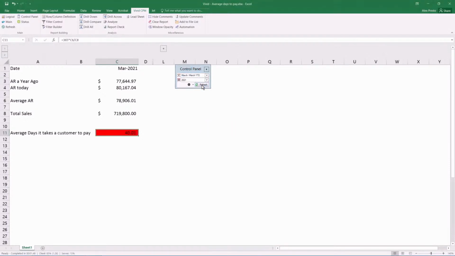Okay, so for March, the average days is now a bright red, warning us it's over 40 days, and you can see it's at 40.01 days. All right, let's take a quick look at how Vivid works.